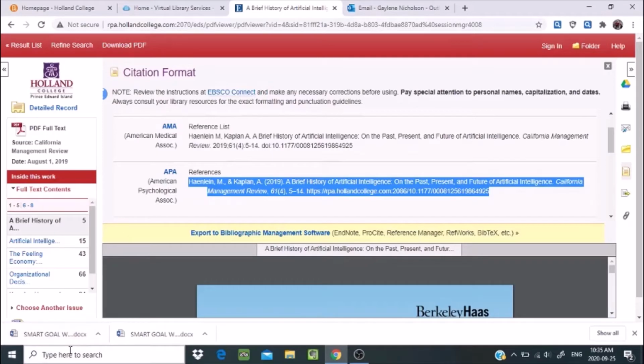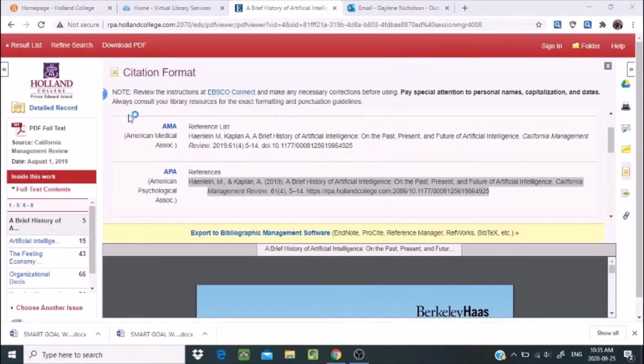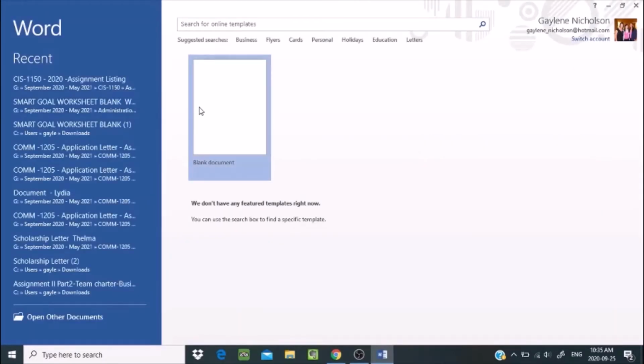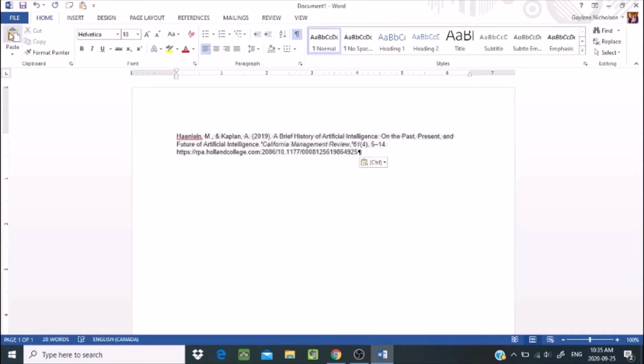Then I'm going to go into Word. All right, so I'm going to go up. I'm going to click on Word. And I'm just going to open a blank document to start. Okay, so here I go, blank document. And I'm going to paste that reference in right away, so that I don't have to worry about finding that information again.